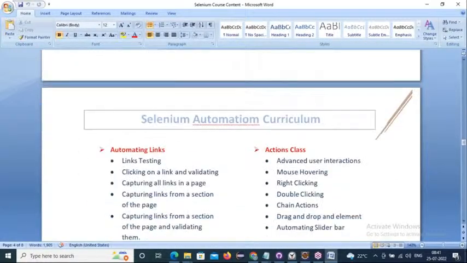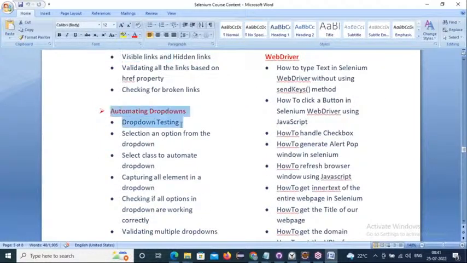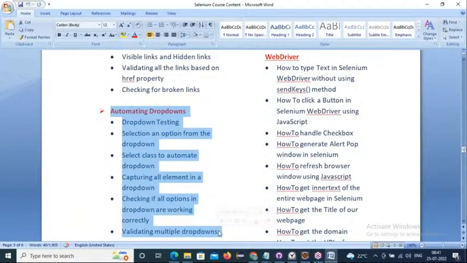Right? And automating links. We can find a number of web elements in our applications. The majority of the elements we can find are links only. How do we interact with links? Static links, dynamic links, broken links, hidden links, specific header links. How can we interact with the links? One fine day we'll talk about automating links. And coming to automating drop downs. A drop down is where we select multiple options or a single option. To select the options, single or multiple, we have various ways of selecting the options.